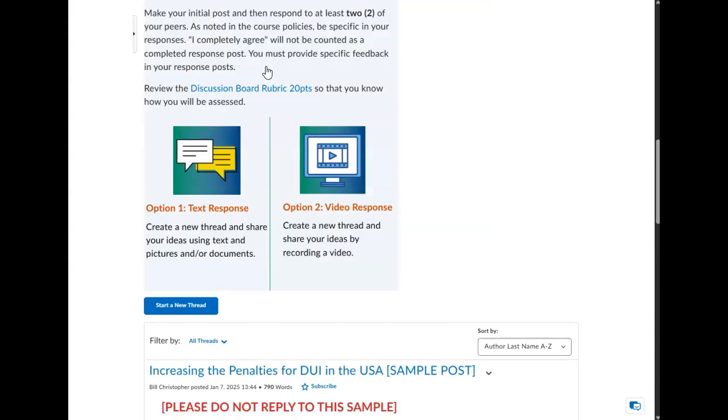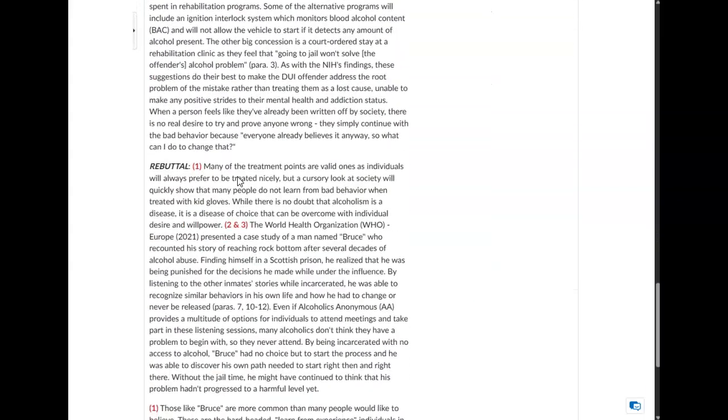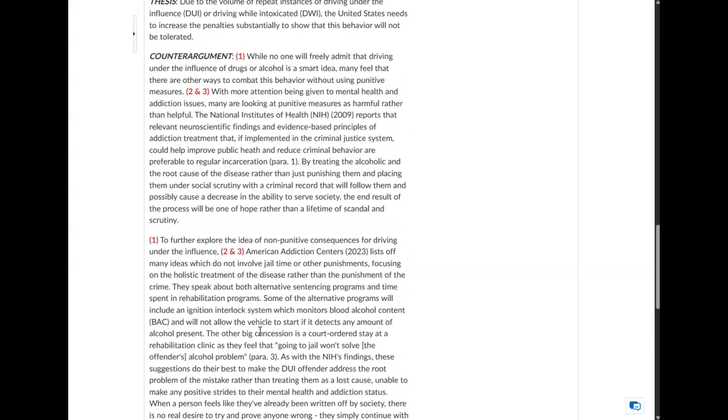Once you're done this, then I want you to do the rebuttal. Once again, transitional phrase, two new ideas, and one source that you'll cite. Fantastic. Then you go down here, and here's the rebuttal. I've given you two again. 1, 2, and 3. 1. I don't know why I don't have 3 in here. I must not have cited anything. But the point is, I have all this material here for you to look at and follow along with. You see exactly what I want.